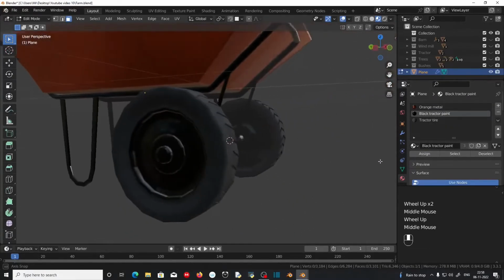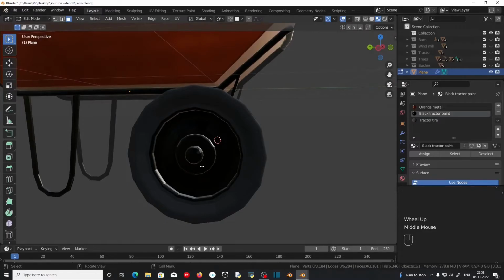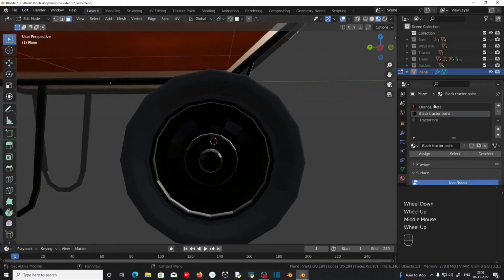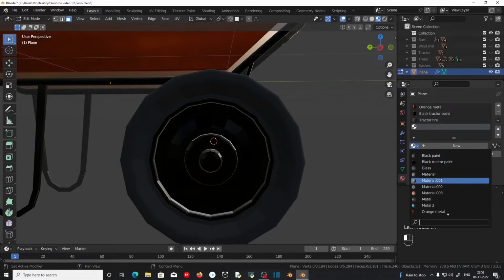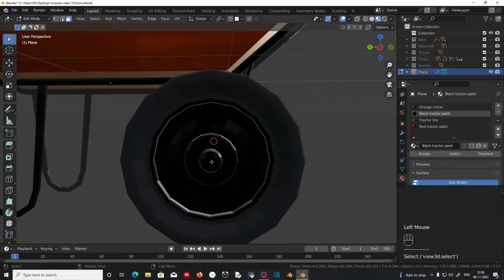If you want, you can assign the red material in here. I think I'm going to do that. So click this plus icon to create a new slot. Go to this, select that slot. Go to this drop down and change to red metal paint. We created a red metal paint for our tractor. So red tractor paint. Then select this face.